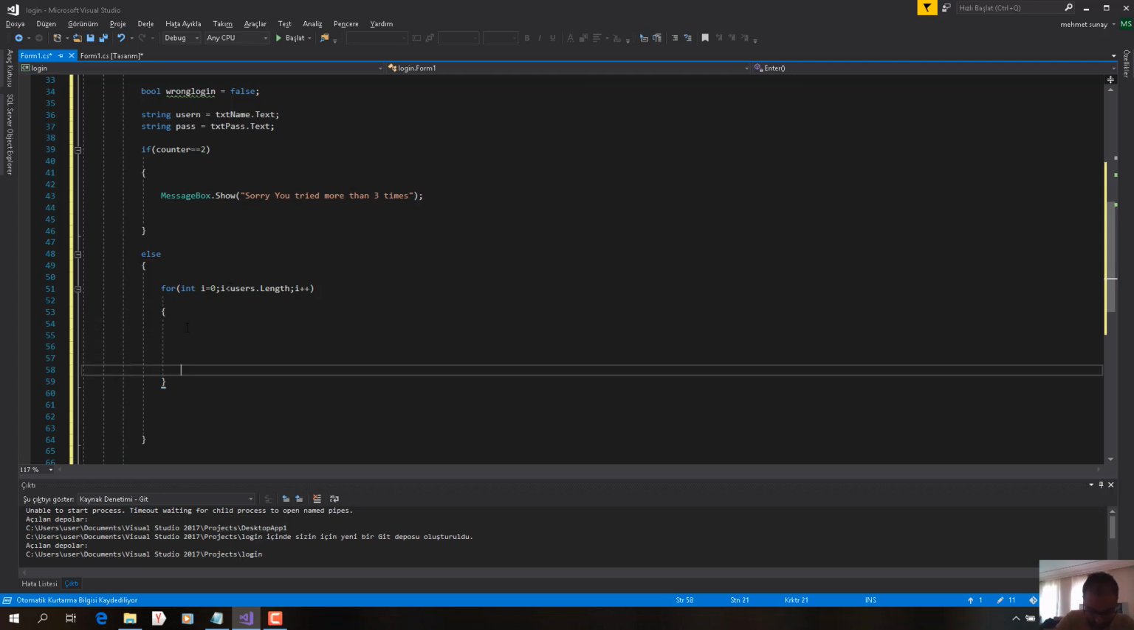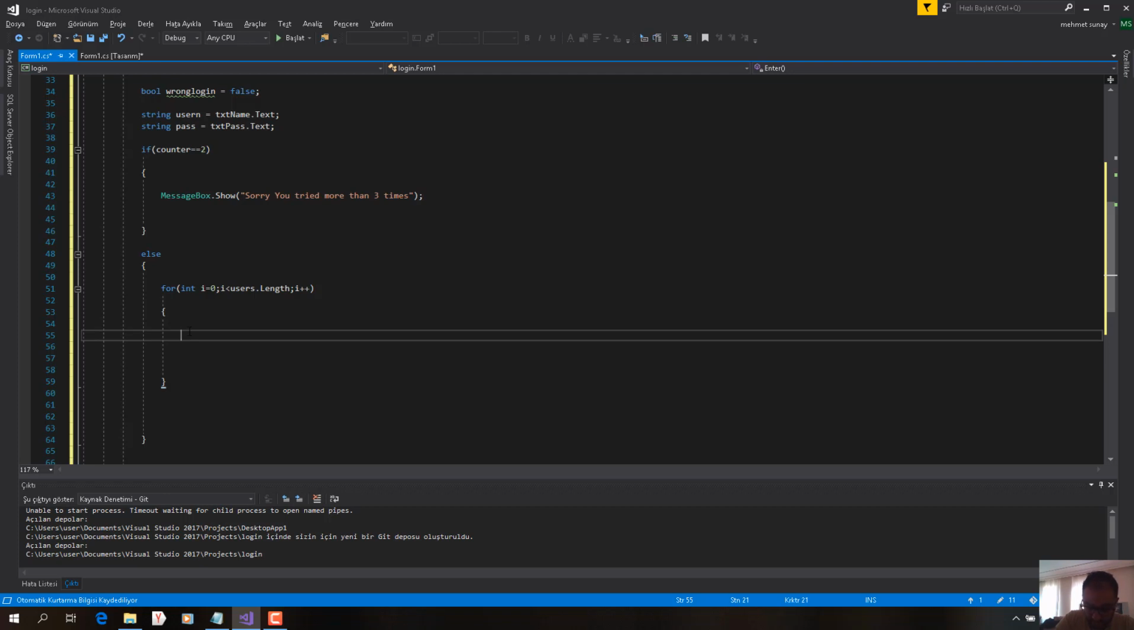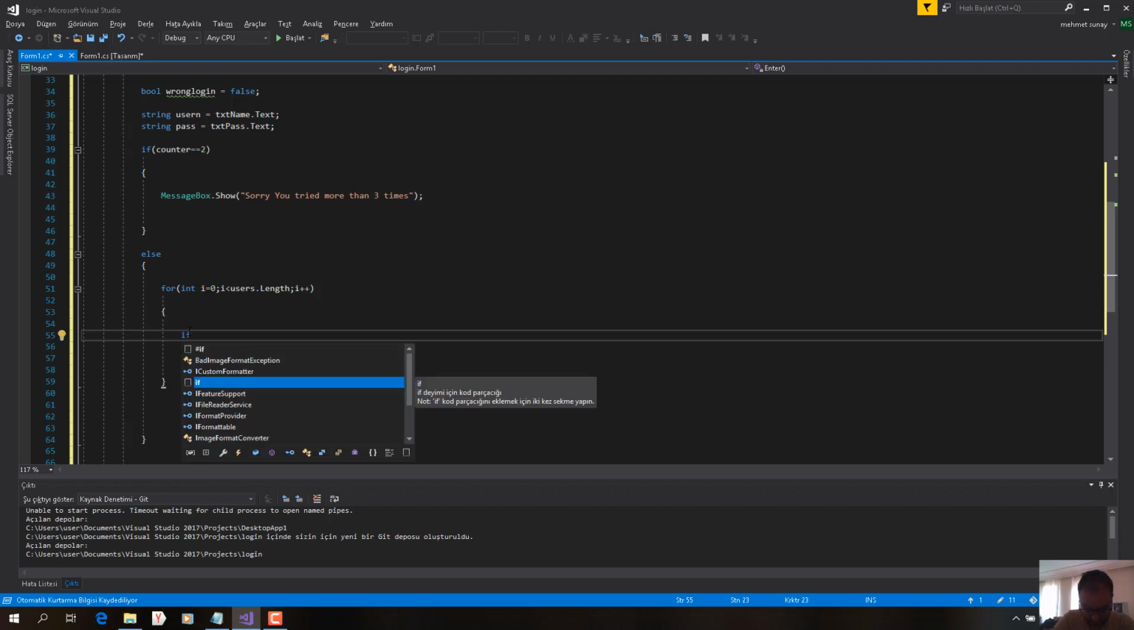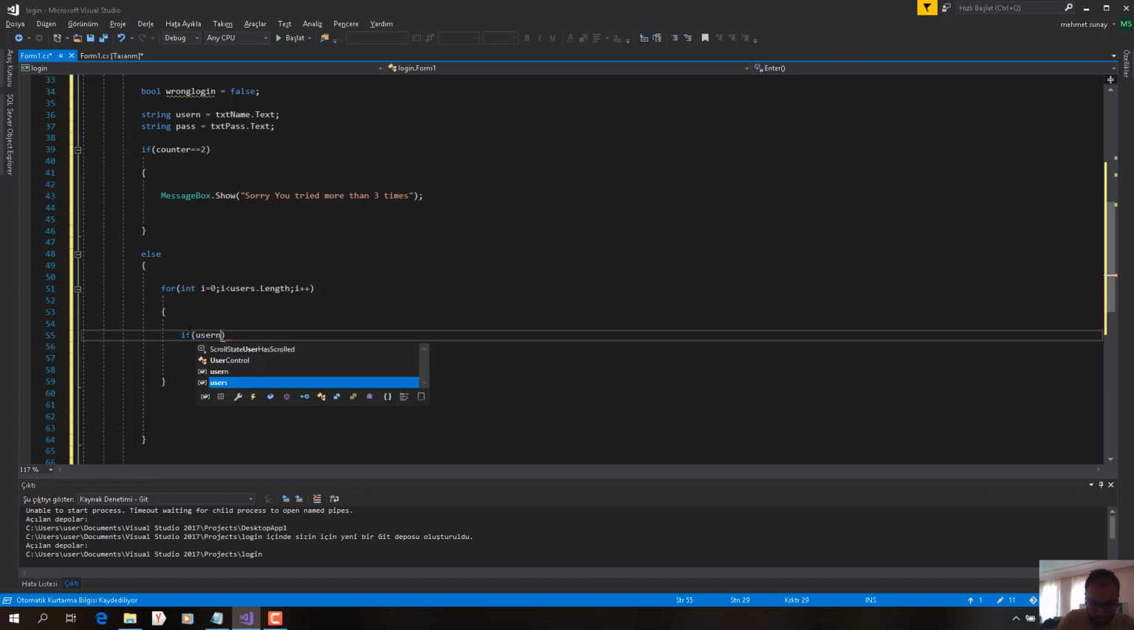And then I need an if. Okay, username, sorry, user n is equal to usernames, the ith index, and it's the same for here, pass equal to passwords, i here.